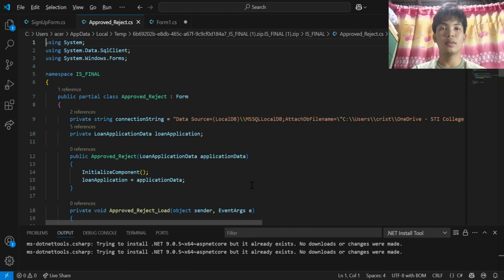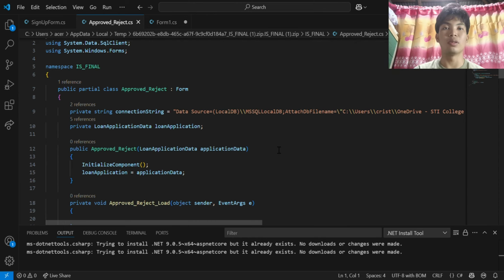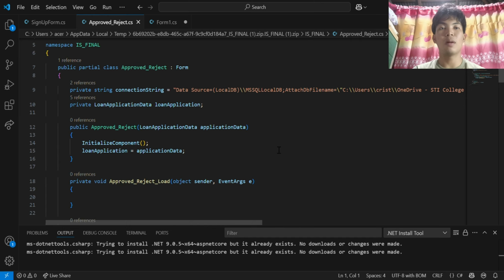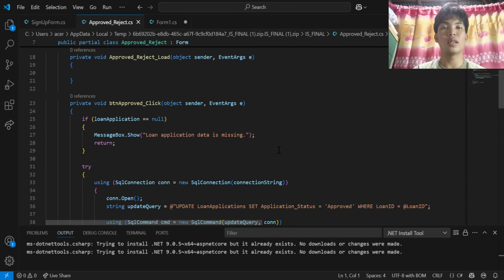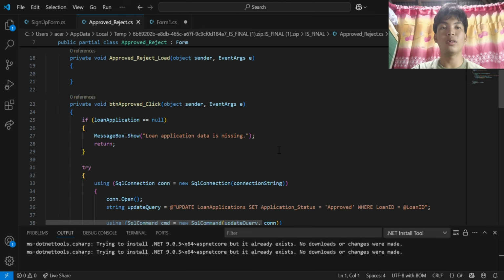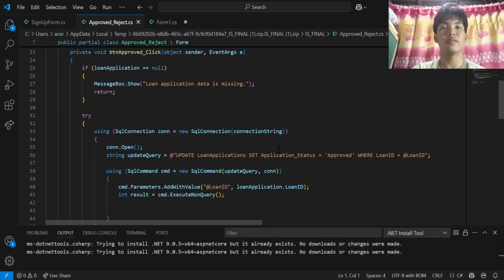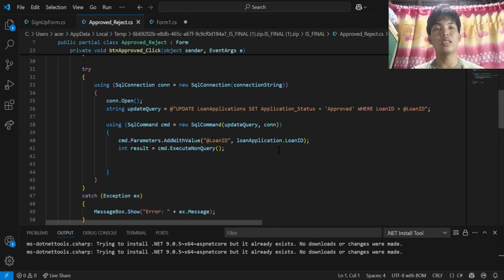This code defines a window forms class called ApproveReject, which is used to approve or reject a loan application. The form receives a loan application data object containing information about a specific loan application. When either the Approve or Reject button is clicked, the form checks if the loan application data exists. If the data is valid, it establishes a connection to a local SQL Server database using a defined connection string.